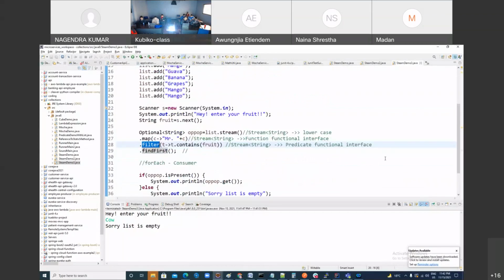Similarly, we have other intermediate and terminal operations, right? That we have to learn slowly. And you guys are not supposed to learn anything else. Whatever I'm teaching you, just learn only that much, not less than that, not more than that. Make sense?